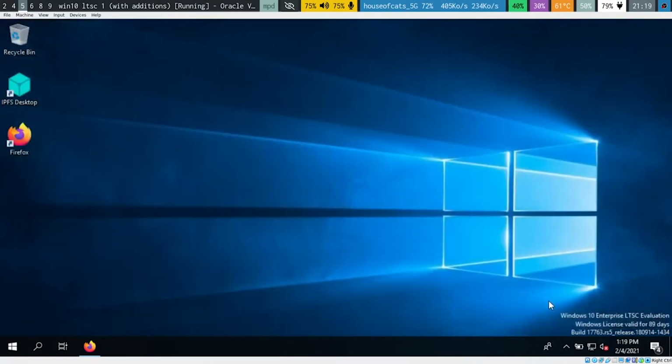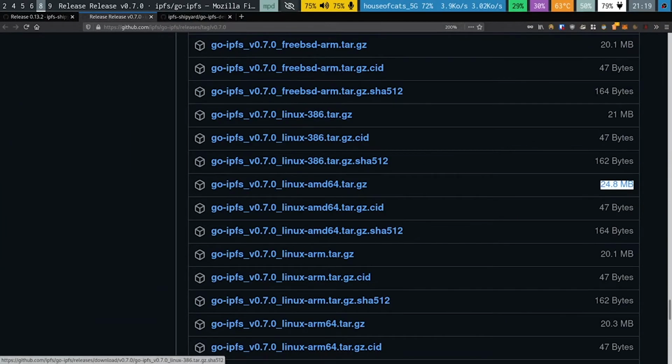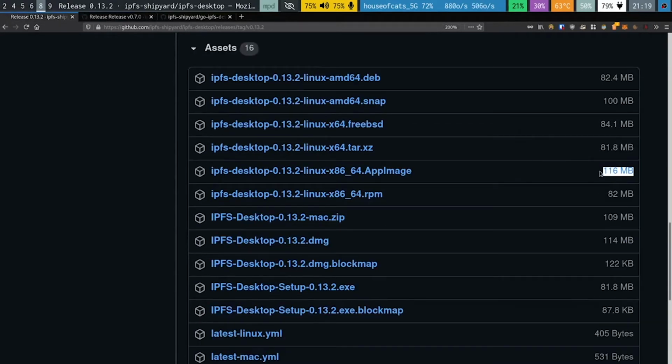But the problem with this is if you look at, for example, how much ipfs itself, the daemon, weighs, it's only about 25 megabytes when released. But if you look at the ipfs desktop, it weighs well over 100 megabytes, meaning that there's about 80 megabytes that's mostly used up just by the desktop components, which I just showed you. And I'm going to show you that we can actually do much better than this.